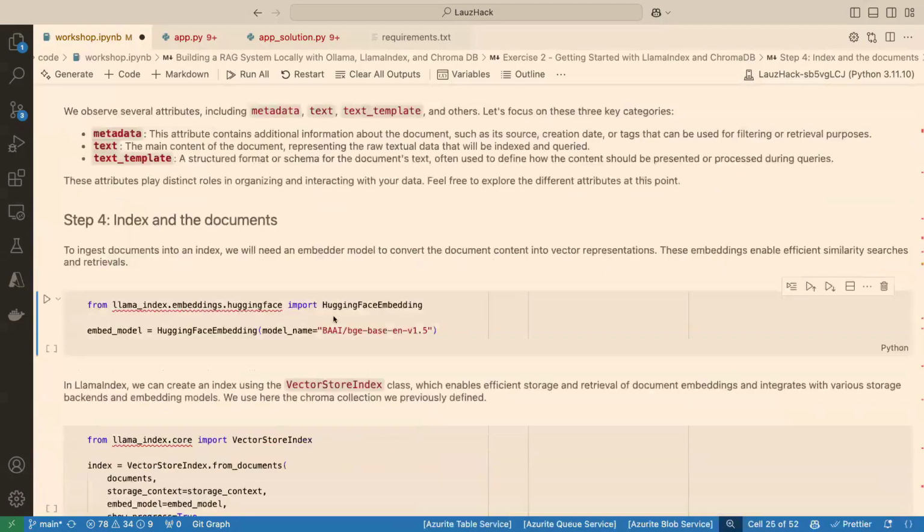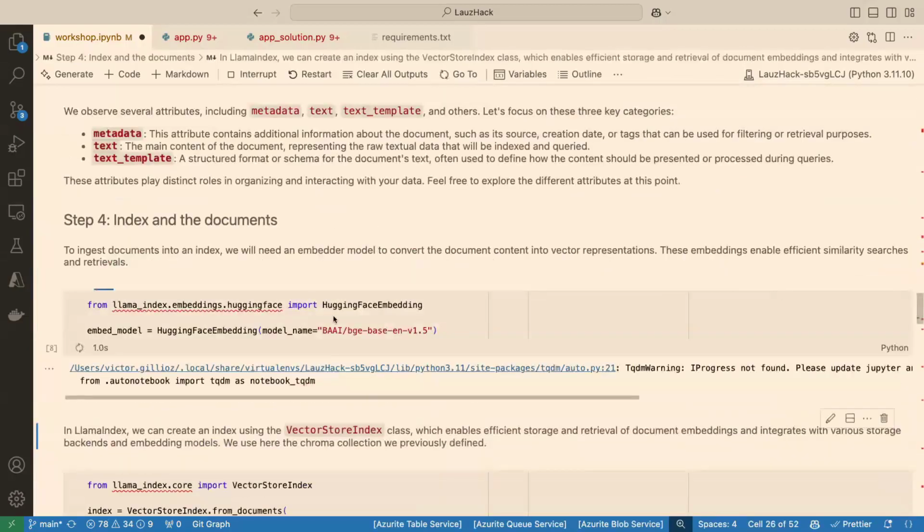So here, beautiful, downloading of another model for embedding this time. Wait, no, I should have it in cache. Yeah, okay. Got scared.